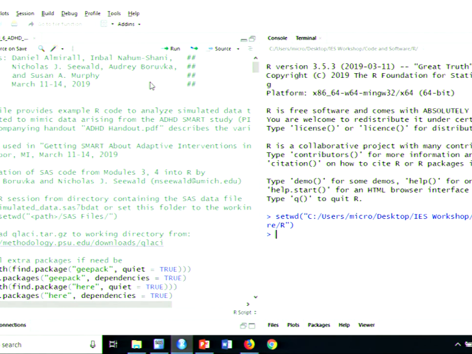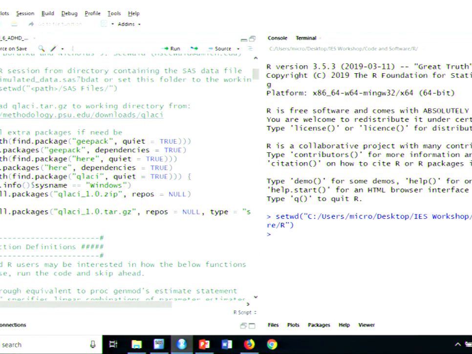Now my RStudio might look a little different than yours. I have my code here and the console over here, so this is where all of the code gets run. Yours is probably below it, but this is easier to show folks. The beginning of this R script has a whole bunch of stuff that you don't have to worry about.